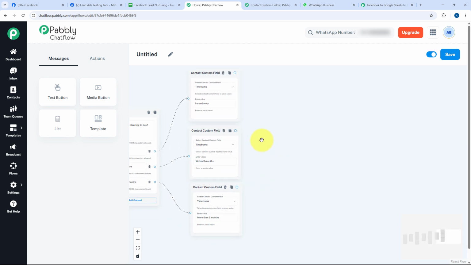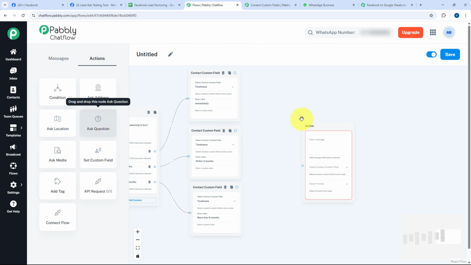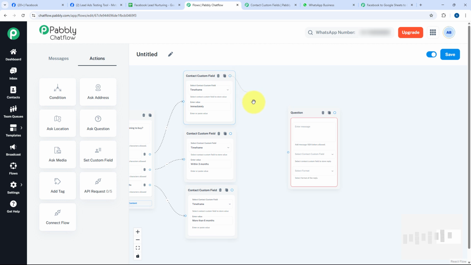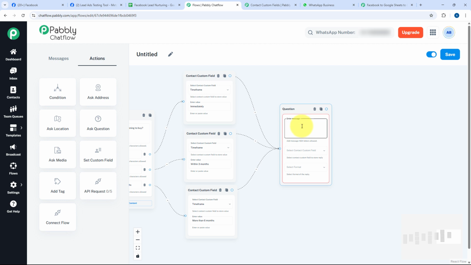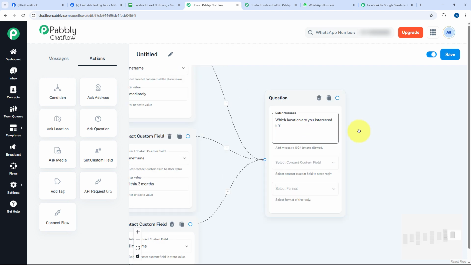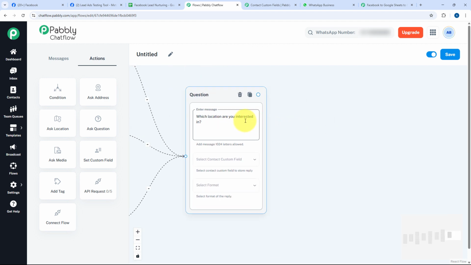Now after this, we are going to have a last question, the fourth question. And this is not a question with a quick reply button. So for that, we are going to add this node of ask question. Here in this ask question node, we don't have to add any quick reply button or quick reply option. So we are going to connect all of these contact custom field nodes with this question. And the last question is about the location. So the message is, which location are you interested in? In which location they are looking to buy the property.